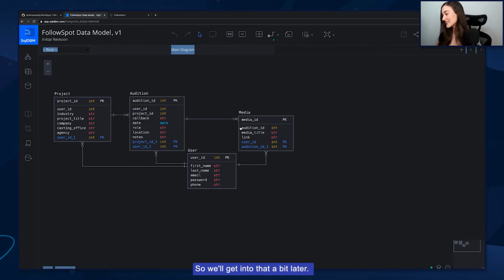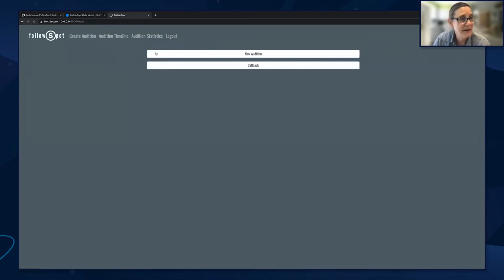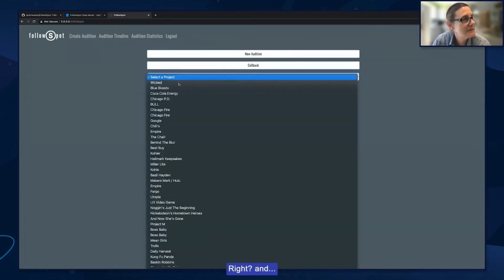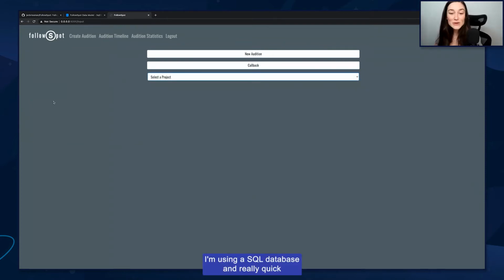So we'll get into that a bit later. Yeah, I think you've done a really great job here normalizing your data so you're not asking your users to enter the same things over and over. If they're on a project, whether it's the initial entry or a callback, it's all nicely organized in your database. Right. And what database are you using again? I'm using a SQL database.